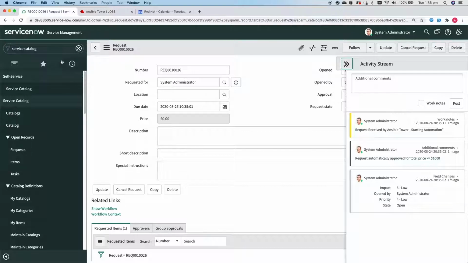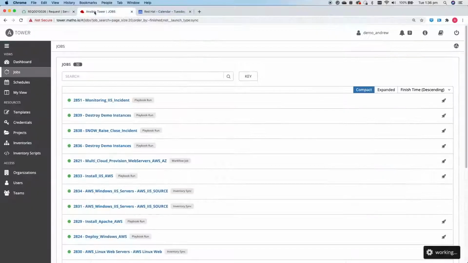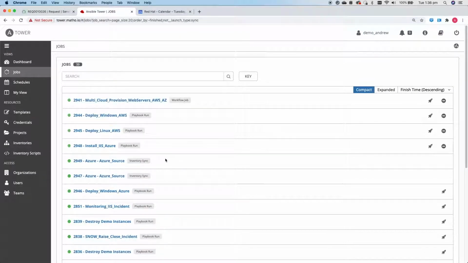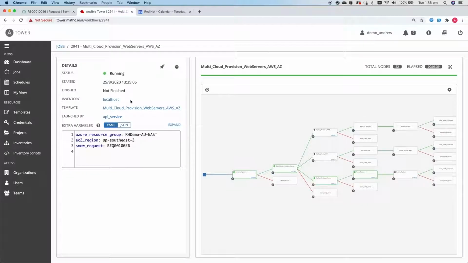All right, so that's it for the moment. Let's have a look at Tower and what we see. So we do see a couple of different jobs running here. The main one of interest, and this is the job template that we called via the API, is a workflow job. So unlike templates that we've run before, which were individual playbooks running to achieve a purpose, a workflow template in Tower has the ability to string all of these different templates together.